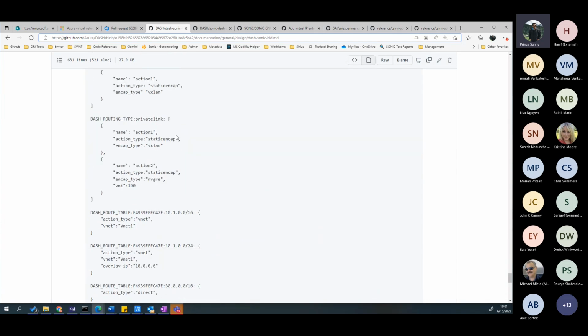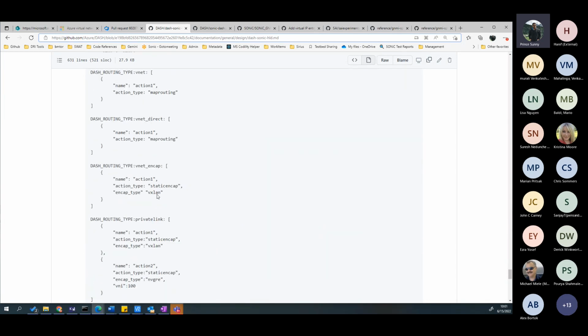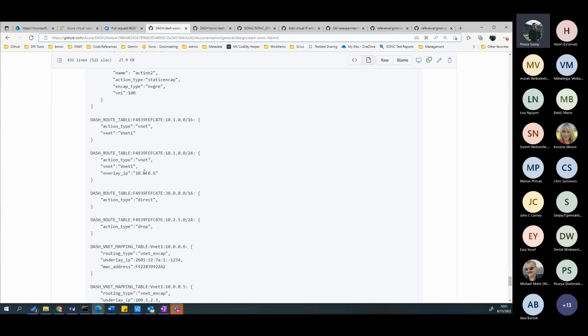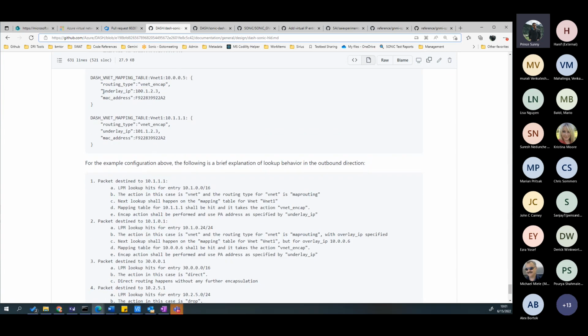Now going to the VNet encap. Here is the routing action, routing type VNet encap. And for that, the action is static encap and use VXLAN. So this is the action. So the final action will be a VXLAN encap. And what is the VNI and PA address? That's derived from the mapping table and the VNet. So that is the intention of this section, how the different encapsulation can happen.